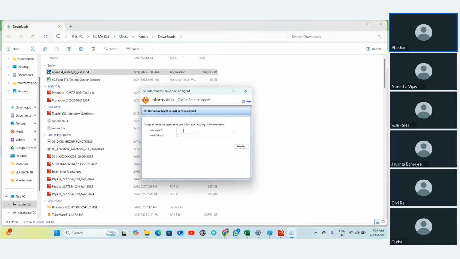Okay, so this pop-up will be opened. In this pop-up we have to give our mail ID. So what is the mail ID that we have registered? This is the email ID, right, Bhaskar? Yeah, this is our email ID. Okay, now we will have to select the install token, which will be there in our runtime environment.